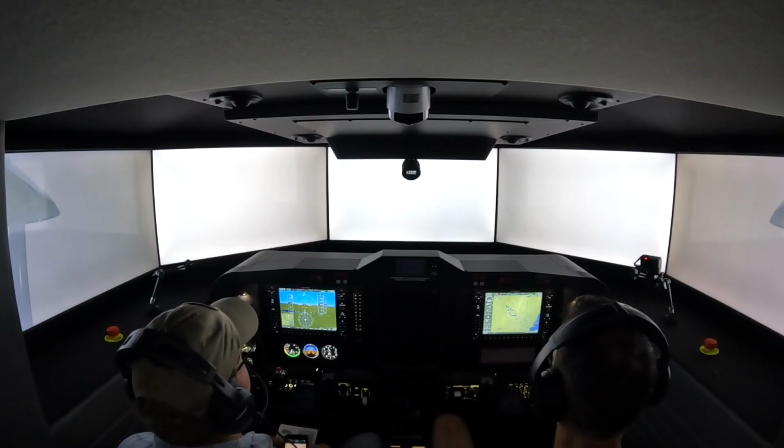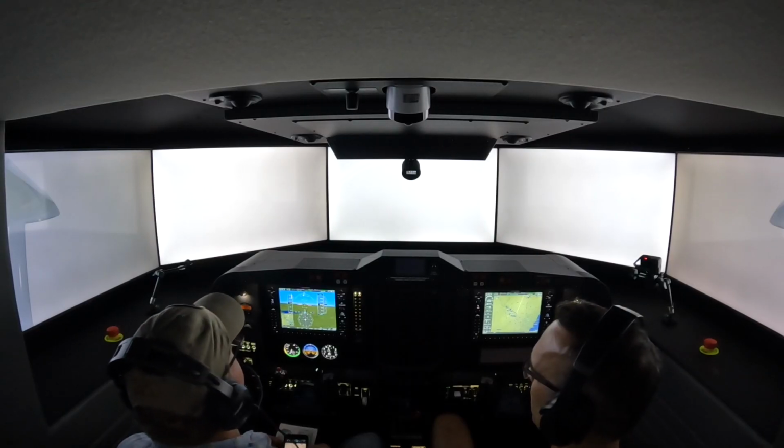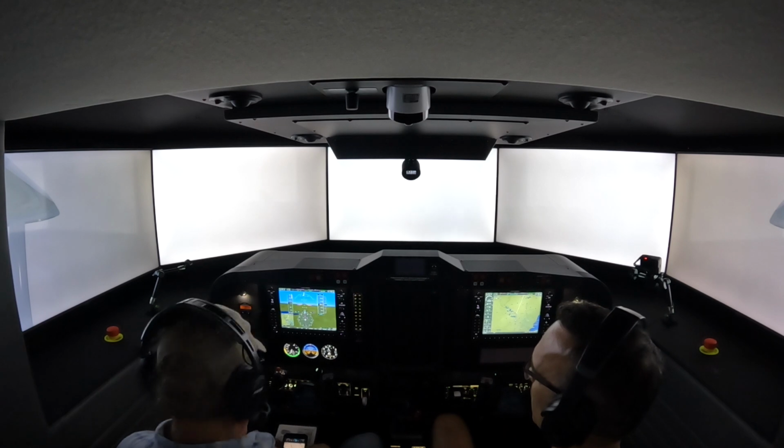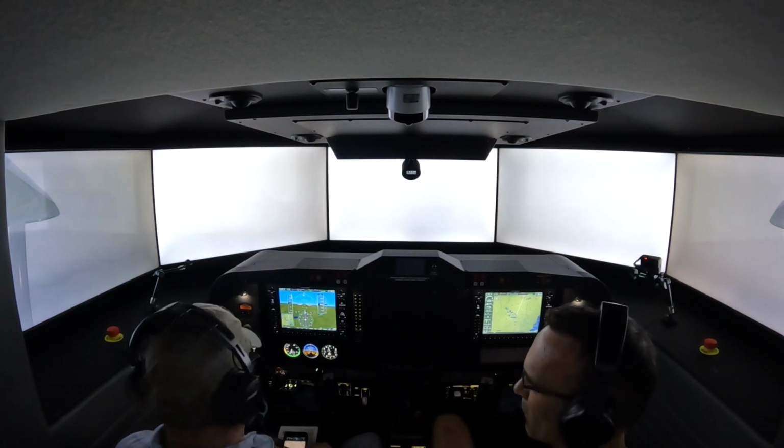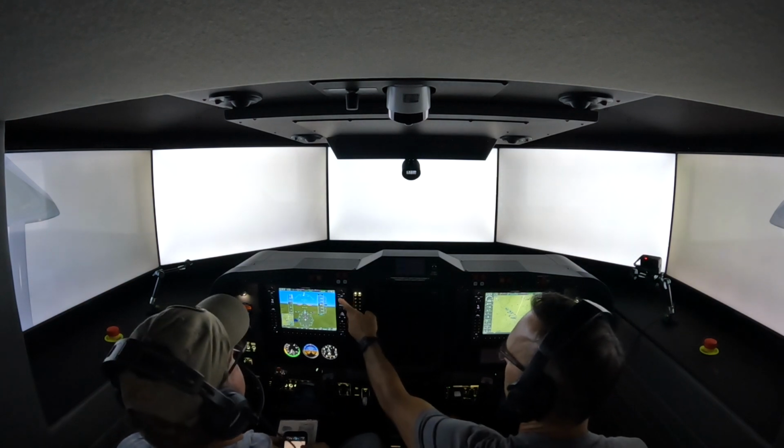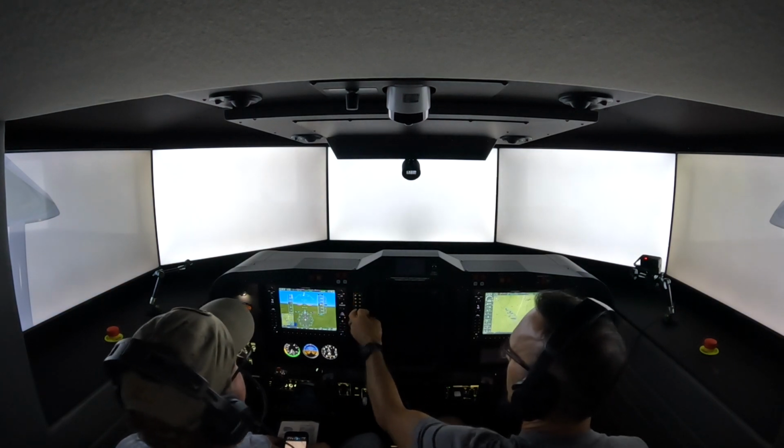Information Lima. 1700 Zulu weather. Wind light and variable. Sky conditions 450 overcast. Temperature.